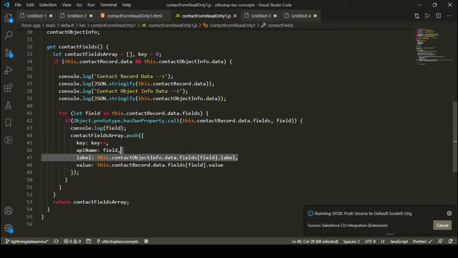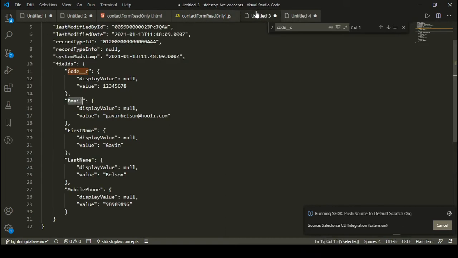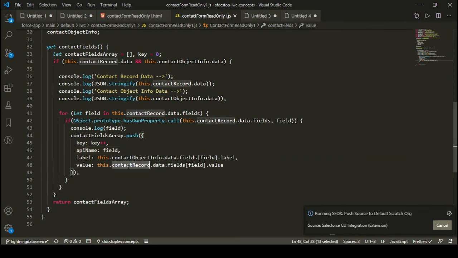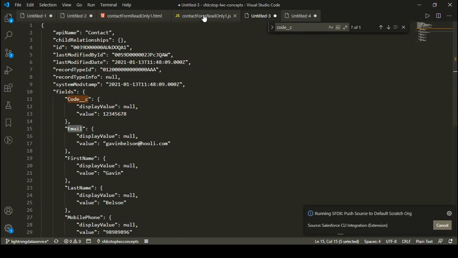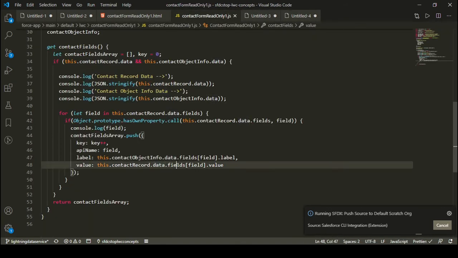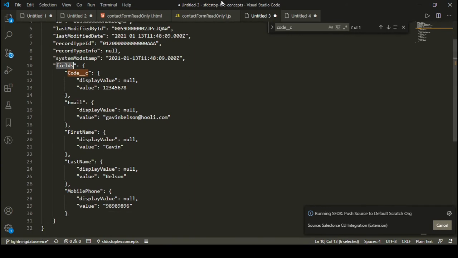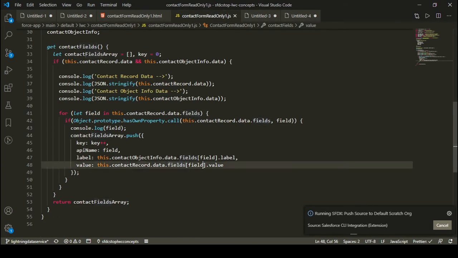And in a similar manner, I'm getting the value as well. But for the value, I'm getting the value for each and every field in our get record result itself. So that is why I'm referring to the contact record.data, which is nothing but this particular result. Then again, I'm referring to the fields object. So the fields object is nothing but this particular object. Then I'm referring to the current field, which I have while looping in.